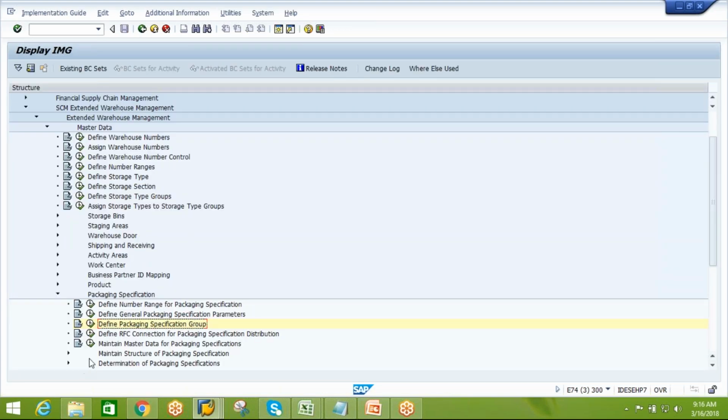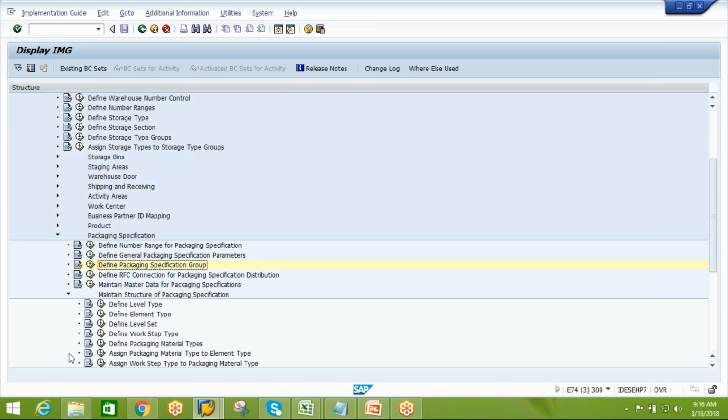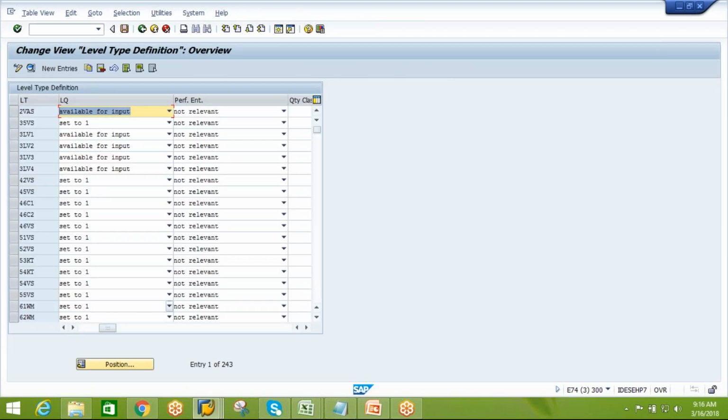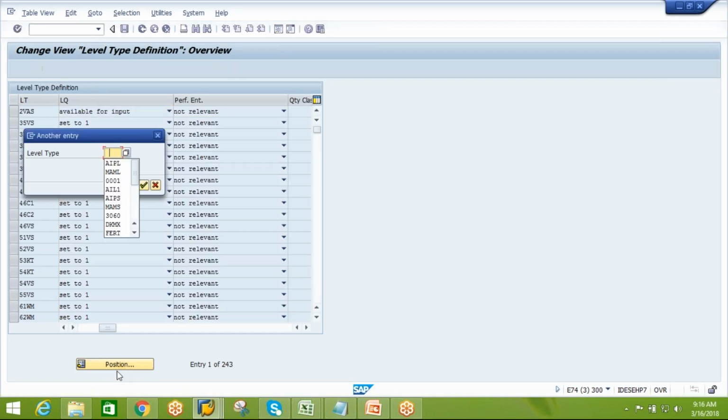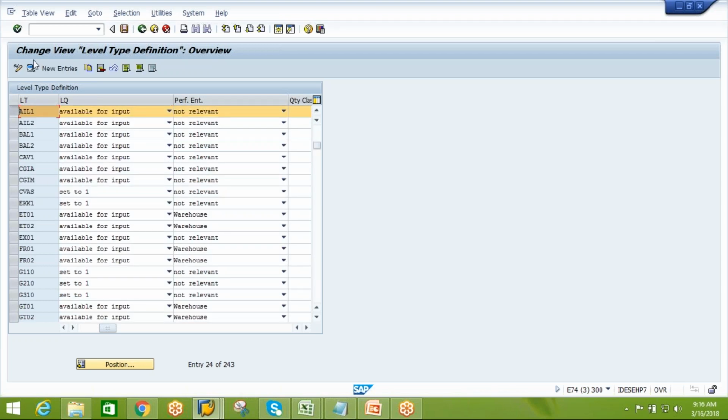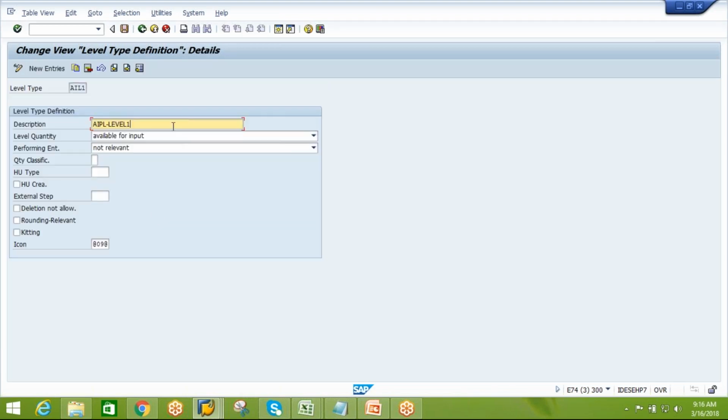Next, maintain structure of packaging specification. What kind of level type do you require? Go to AL1. Here within the level type, we can decide whether or not to use an HU at that level. HU means, say one level is there, and I am just using the shrink wrap and applying the hot air.